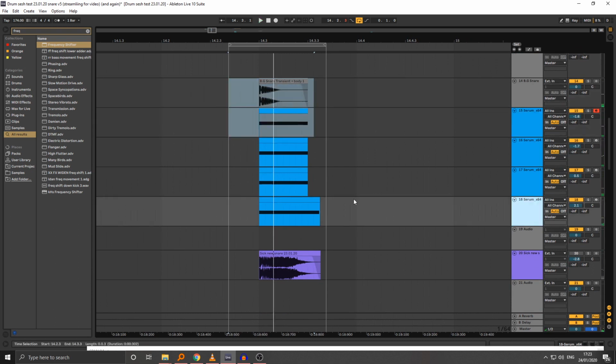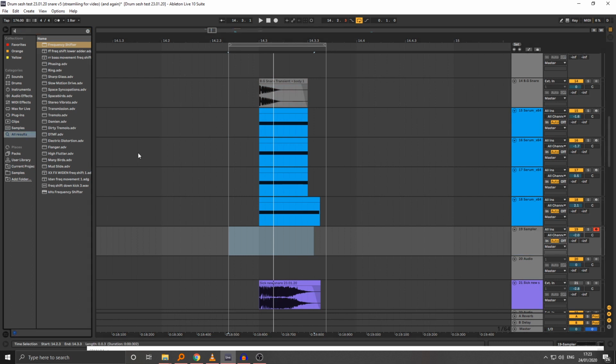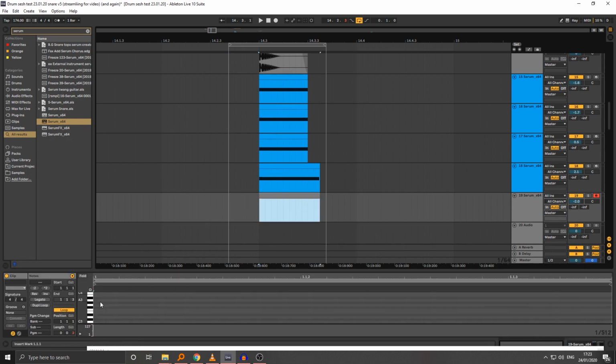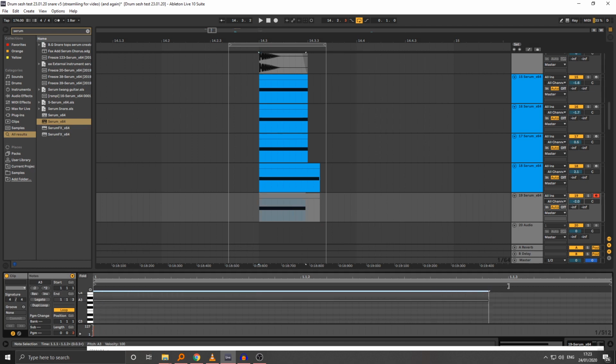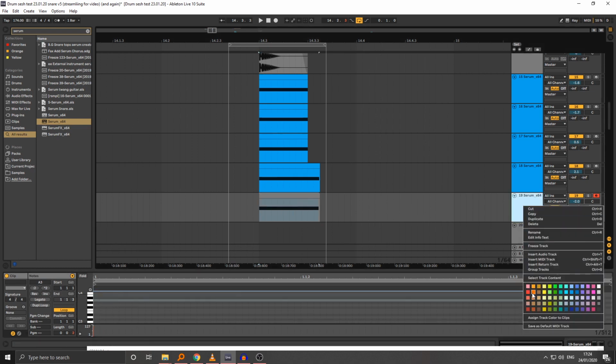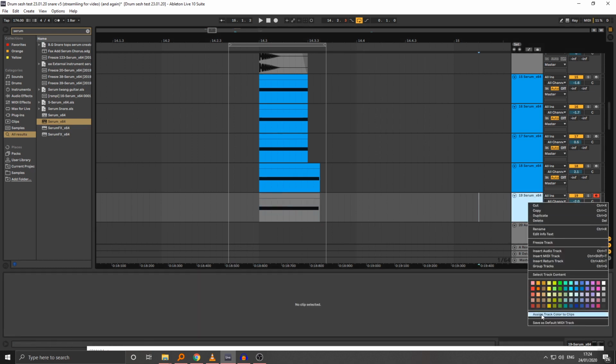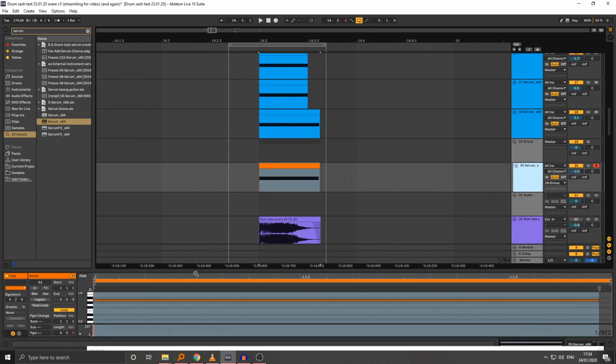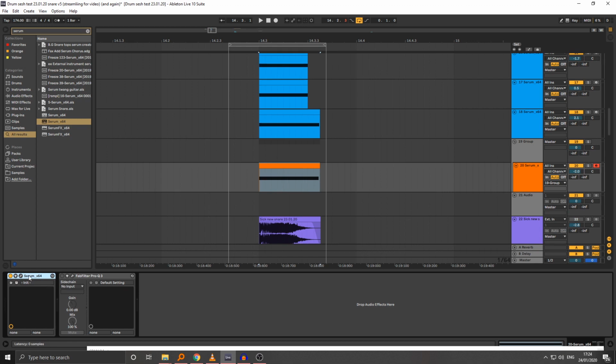Cool, so let's start with a new instance of Serum. Let's build a little MIDI clip. Let's put it in orange or something. We're going to group this. We're going to process quite a few things together here. So yeah, it's just going to be a simple sine wave.